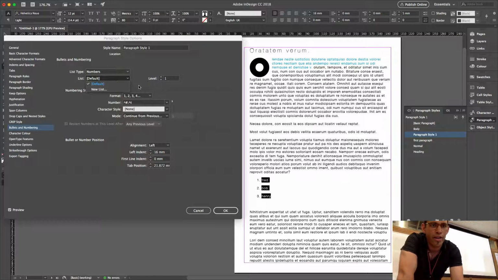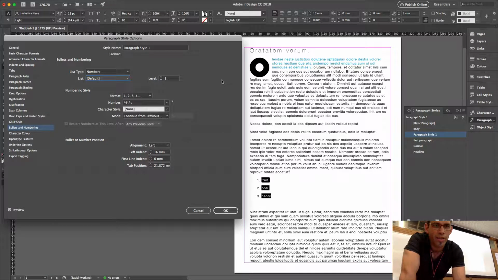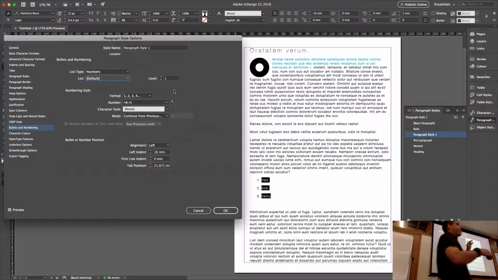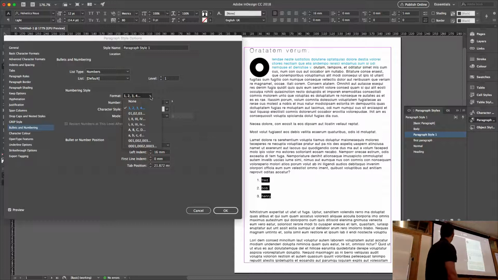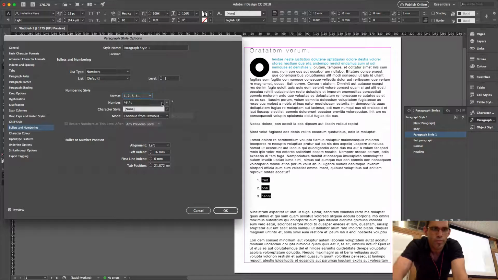So I could create a new list. I'm just going to go with the default. And then we've got levels to this. The levels are like the legal level. So you have 1.1 and then 1.2 and then 1.3 and then 1.31 and then 1.32 and all that sort of carry on. So we can do that as well. It doesn't have to be numbers. It could be letters or Roman numerals or whatever as well. So you've got the choice of doing that straight from the drop down.